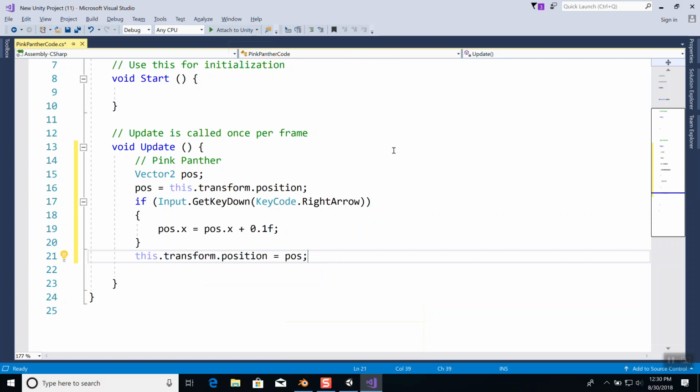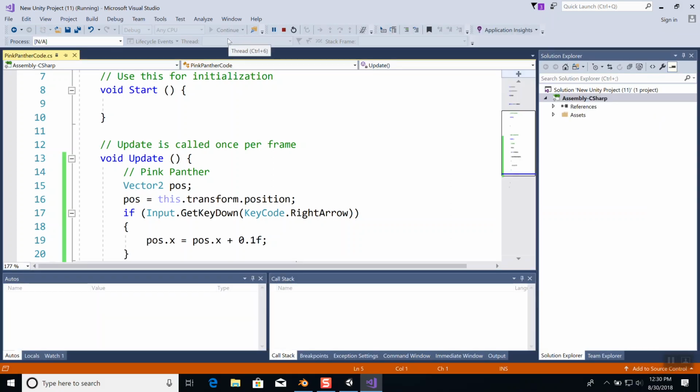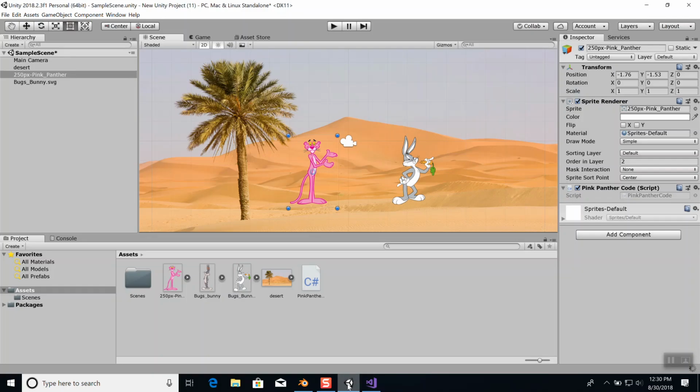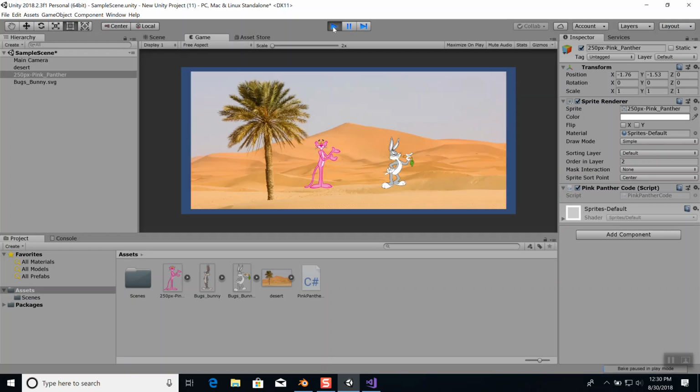Been good down to that point? Okay. Now, if I click attach to Unity, now if I go back to Unity and I run it, the character's not moving at all. But now if I press my right arrow key and keep pressing my right arrow key, you see the character moving, right? So that's getting it to move.